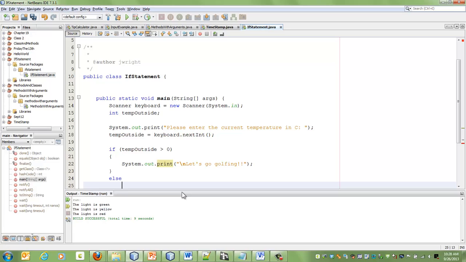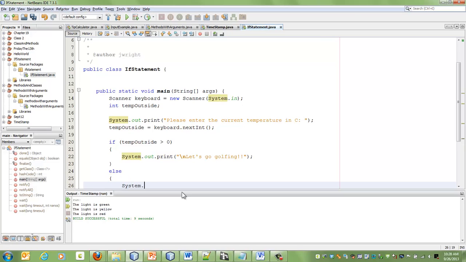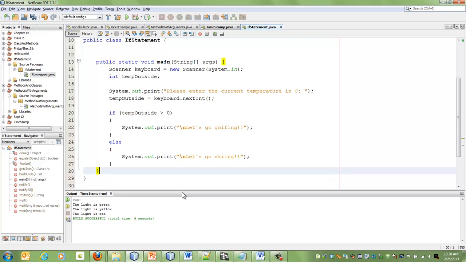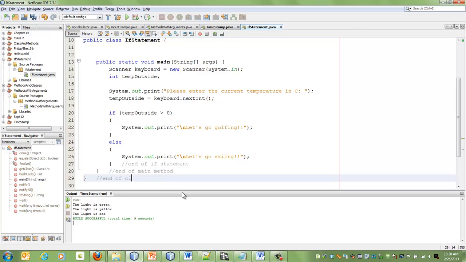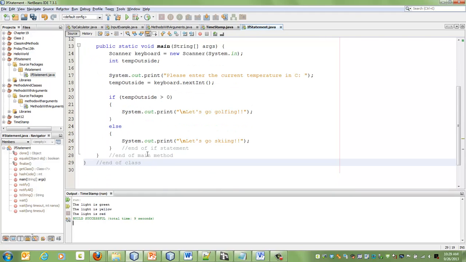Else. So we're basically saying if it's greater than 0, we'll go golfing. If it's less than or equal to 0, then we should go skiing. Okay, then that's the end of our if statement. Just little comments. Sometimes I find them helpful when you're building bigger pieces of code to know what each of these closing brackets is, because as you can see, they start to get pretty nested.